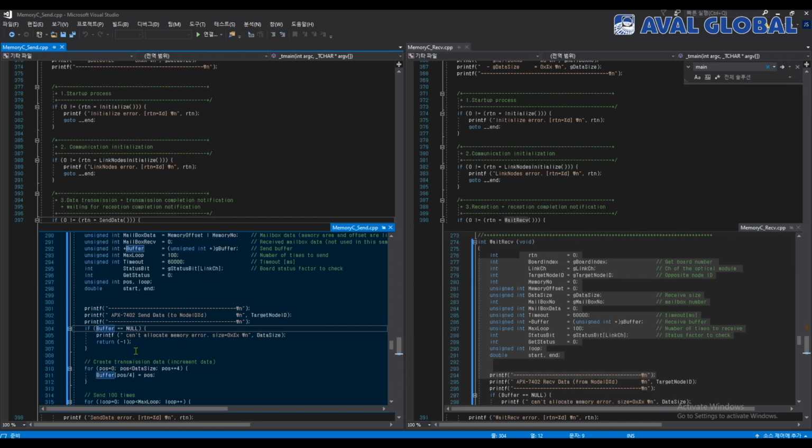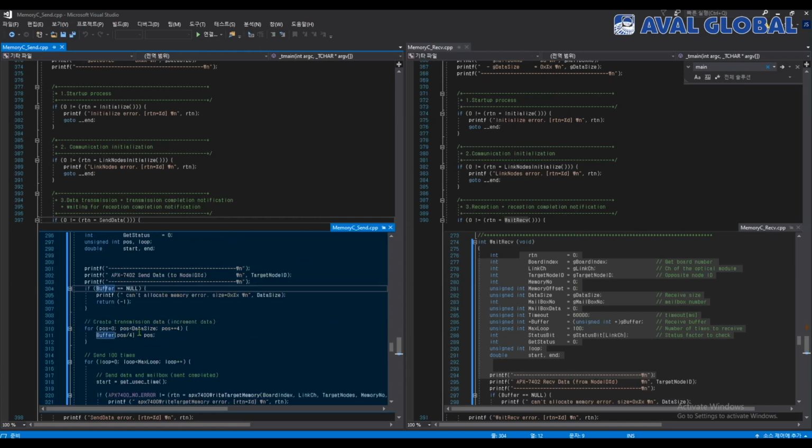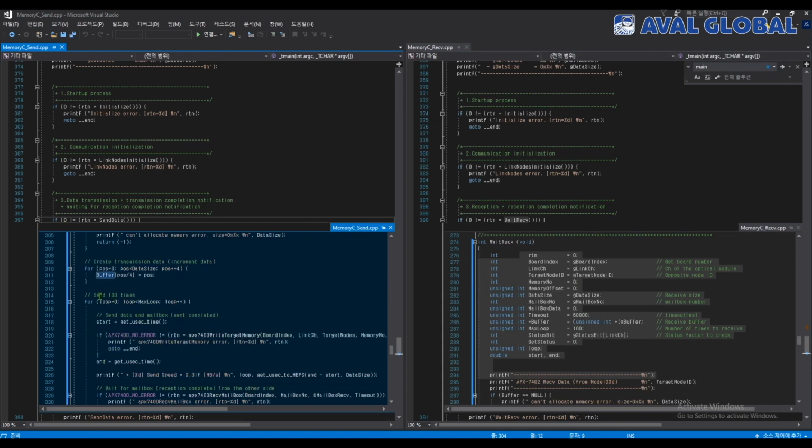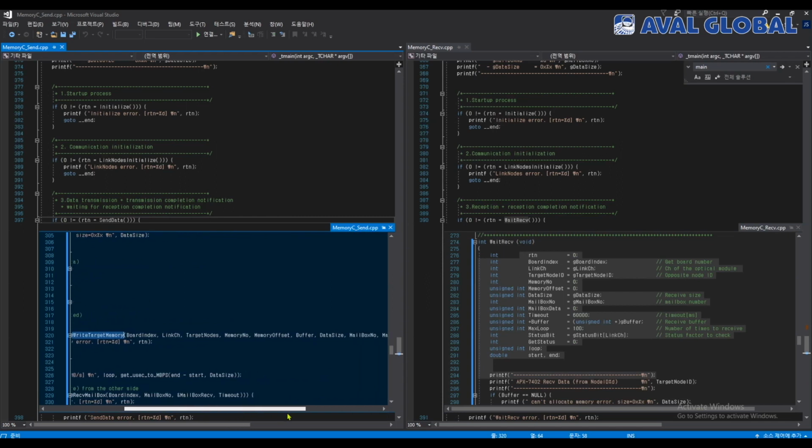First, if buffer is null, it returns. Data is generated in 4-byte units. Create a loop to send data 100 times. Send data to write target memory. For more information about the function, please refer to the manual. Among these functions, data is passed to the buffer item.